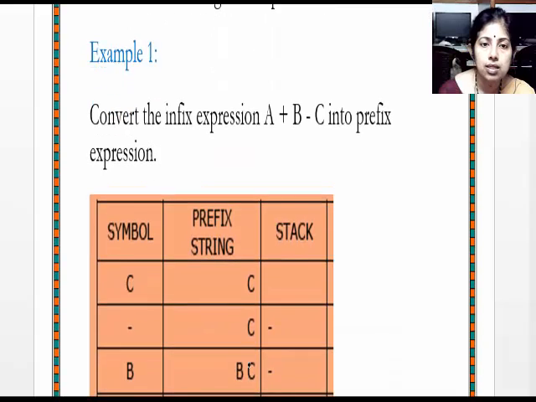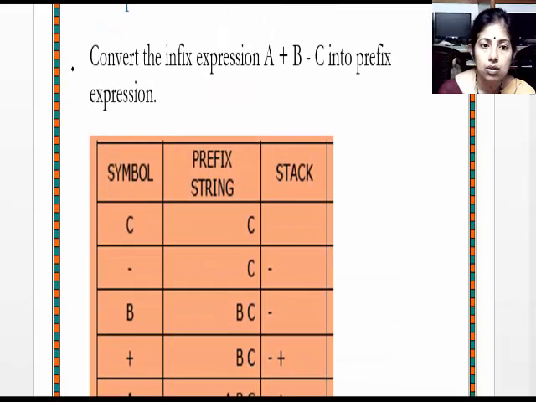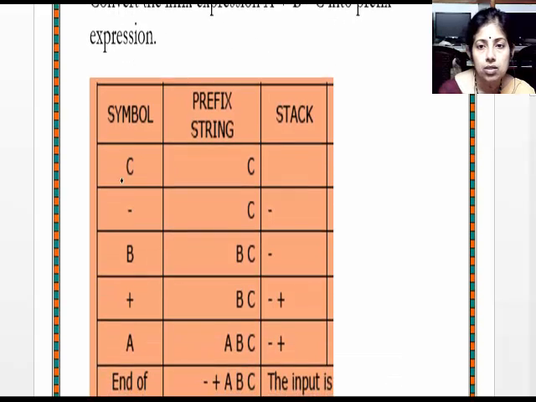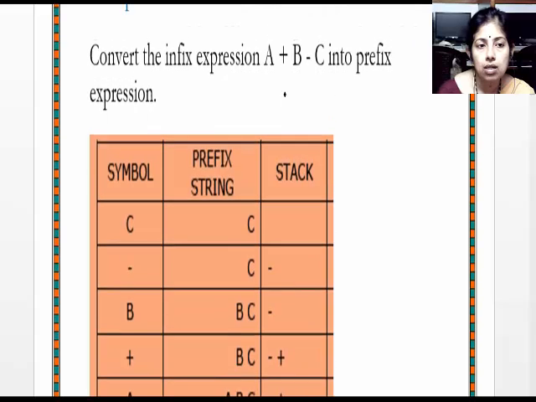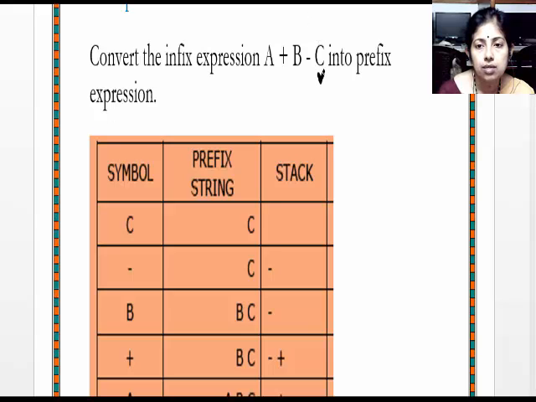So now we'll see an example. Convert the infix expression a plus b minus c into a prefix expression. You have to scan the symbols from right to left. So the first symbol is C. C is an operand, so simply write it in the prefix string, that is the output, starting from right.